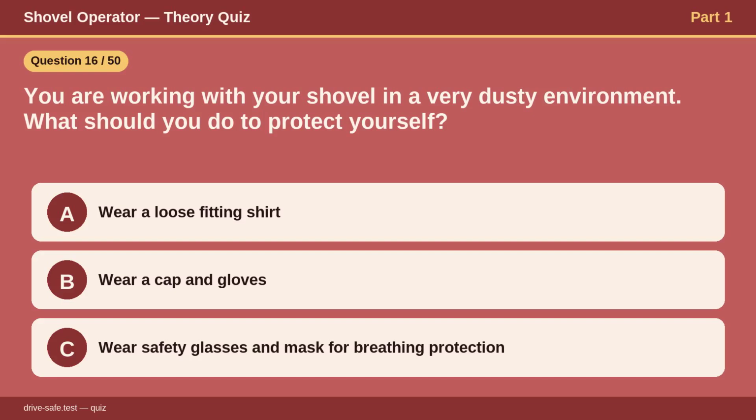Question 16. You are working with your shovel in a very dusty environment. What should you do to protect yourself? Option A. Wear a loose-fitting shirt. Option B. Wear a cap and gloves. Option C. Wear safety glasses and mask for breathing protection. The correct answer is option C. Wear safety glasses and mask for breathing protection.